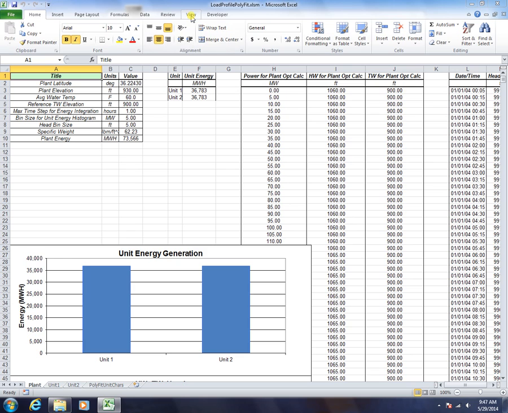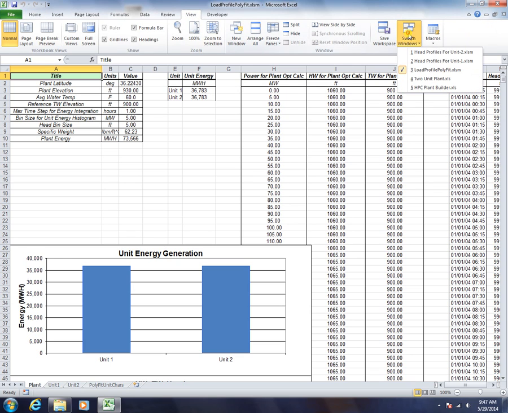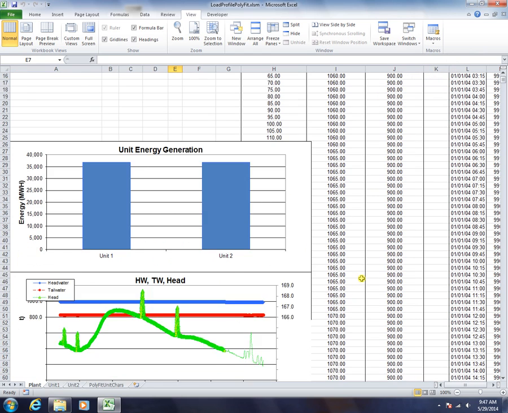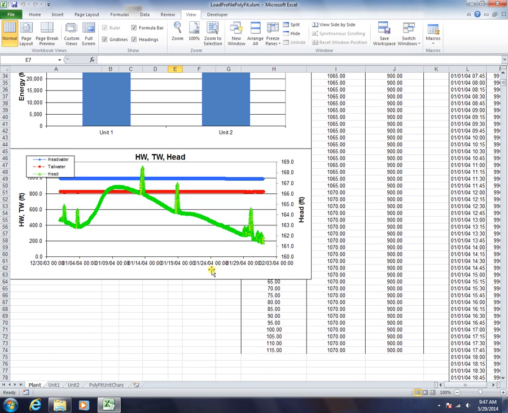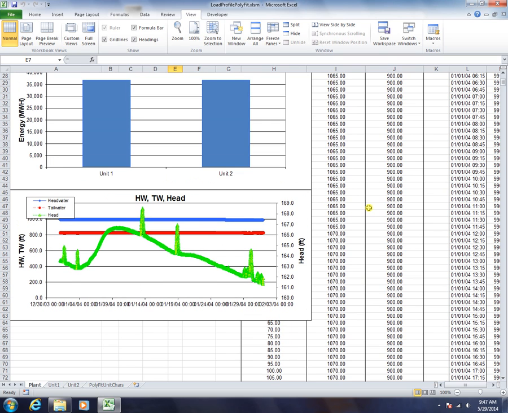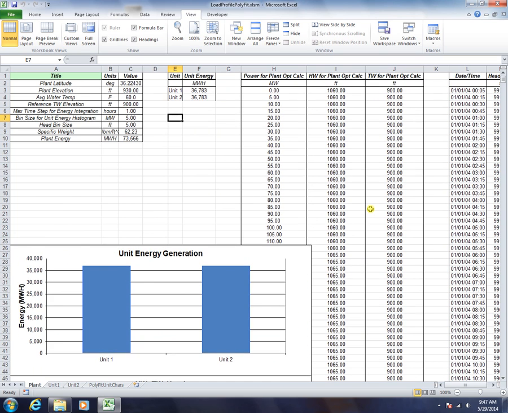So after this analysis, we created 3 workbooks: the load profile polyfit, which has the plant and unit information and the polyfit unit characteristics, and also the head profiles for each unit. So let's look at this load profile polyfit to start with. It shows the unit energy generation for each unit. It shows headwater and tailwater, and that's just to get a visual confirmation that the data is okay. It's one check of the data.